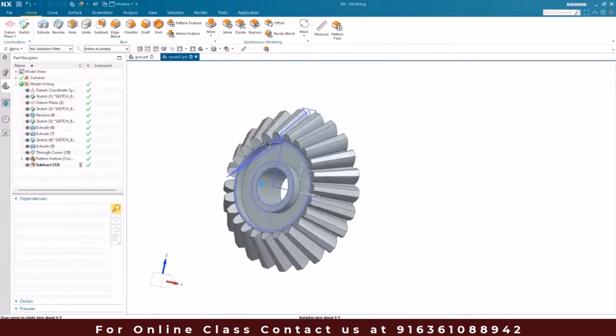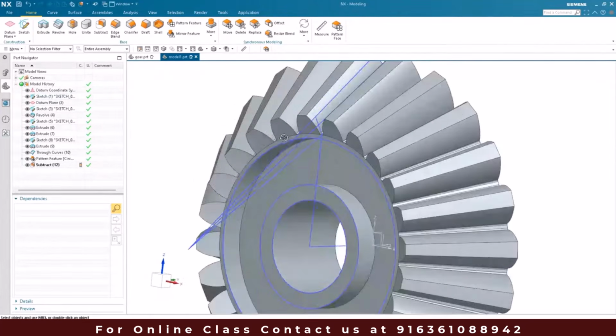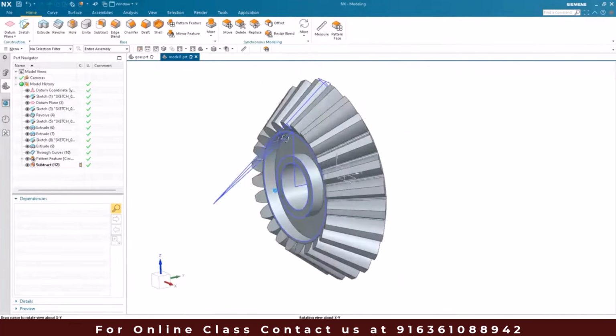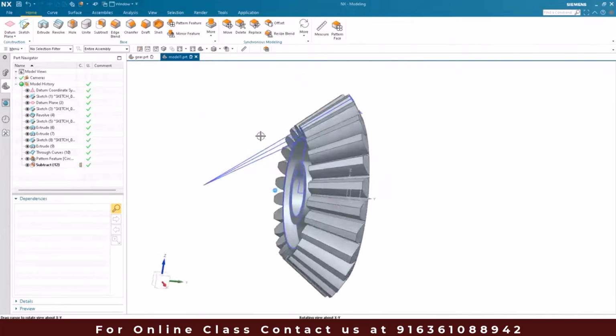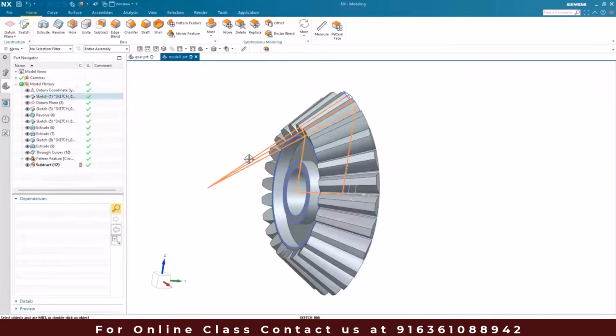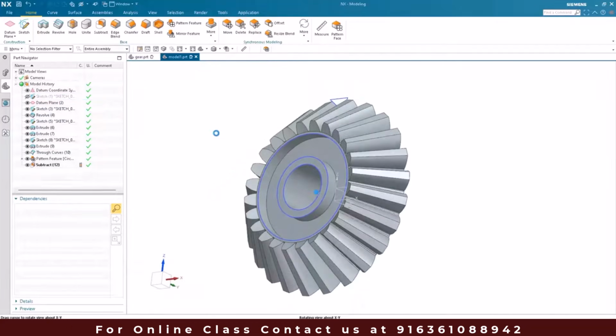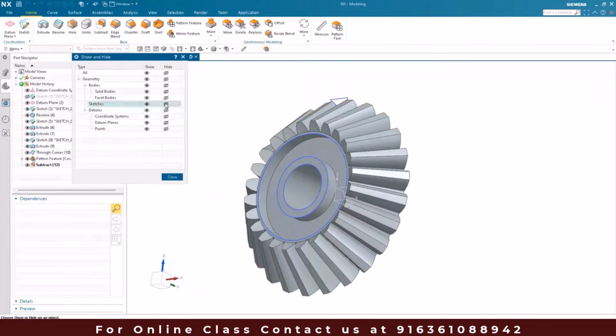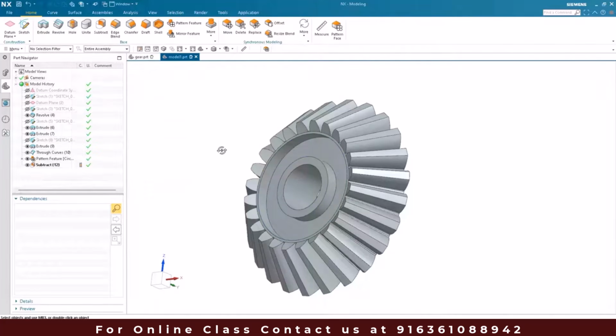So now as you can see here, whatever the desired shape that we want for the bevel gear has been achieved. So now what I'll do is I'll just hit Control W and hide all the sketches. So these are not required, and even the datum plane. So I'll just click OK.